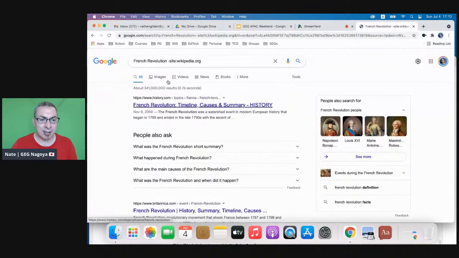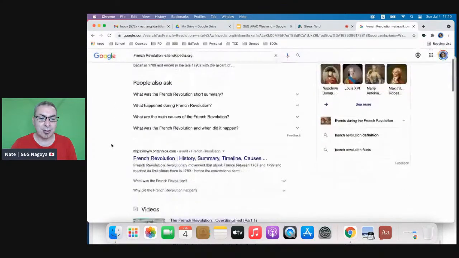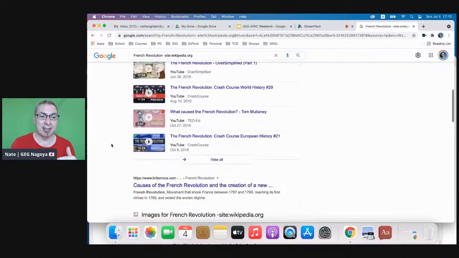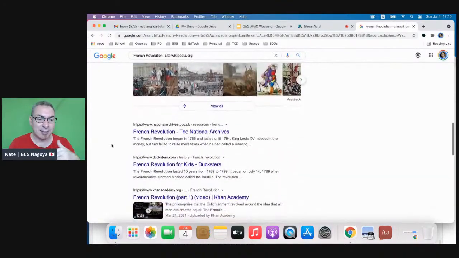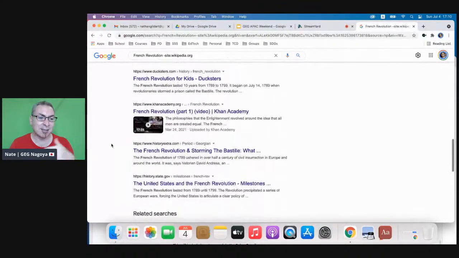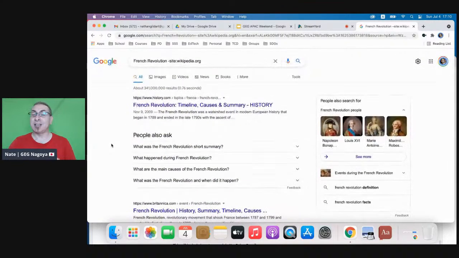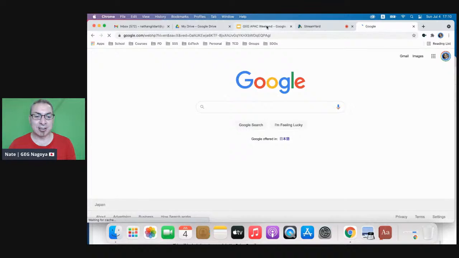And then you're going to notice right here as you scroll through, all of the sources are not Wikipedia. You've got history.com, you've got biography.com, National Archives, historyextra.com, but you do not have Wikipedia. So that just takes it completely out of the equation. So I encourage you to try that.